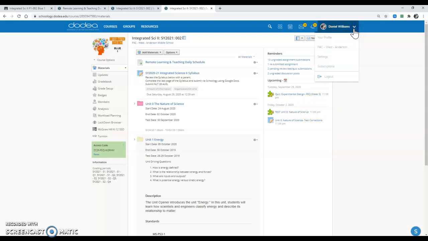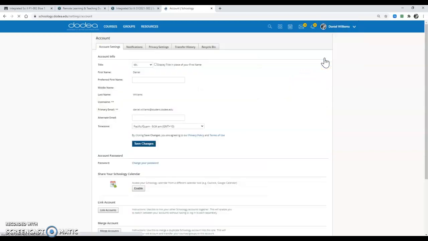You're going to go to your profile up here. You're going to hit the drop down, and there's profile, there's Pac West, Anderson, that lets you know you're in the right school. There's settings, subscriptions, and logout. We're going to go for settings. And on this page, you're going to notice there's a time zone setting.